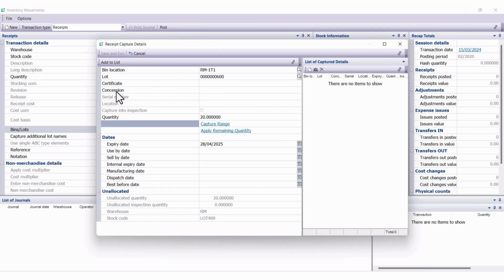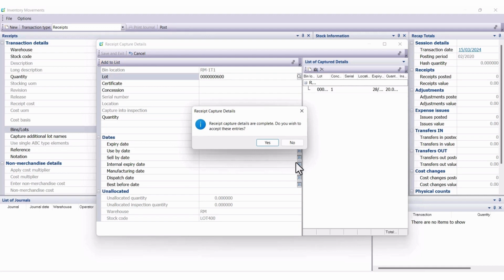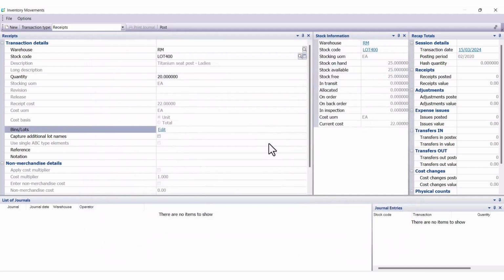And here by concession, we're going to select number 1, because with traceable items, we always have to put a concession number, and we're going to tab off. And here, if the date has not populated already, you can enter the expiry date. Remember, it's the 28th of April the next year, so 2025, and we're going to click add to list. And now we're going to say yes.